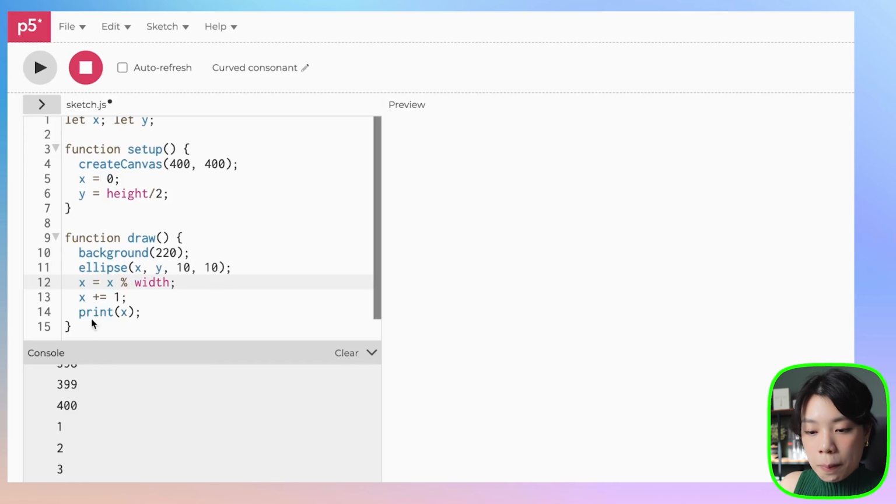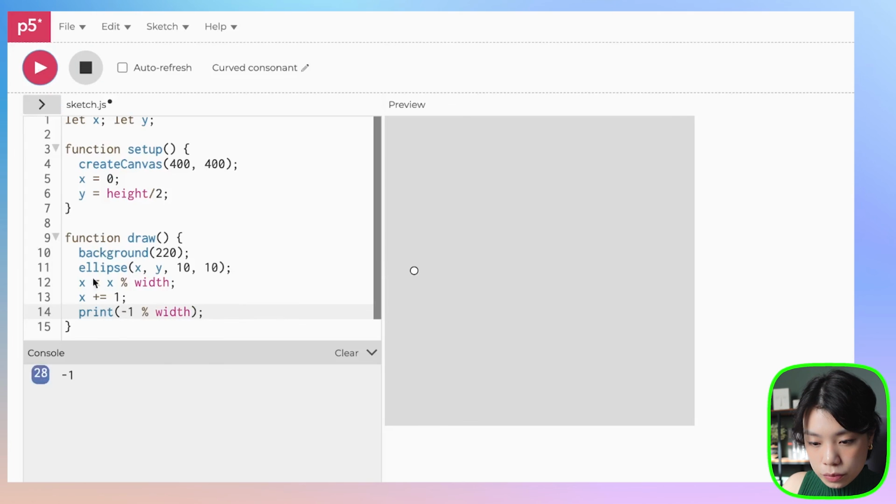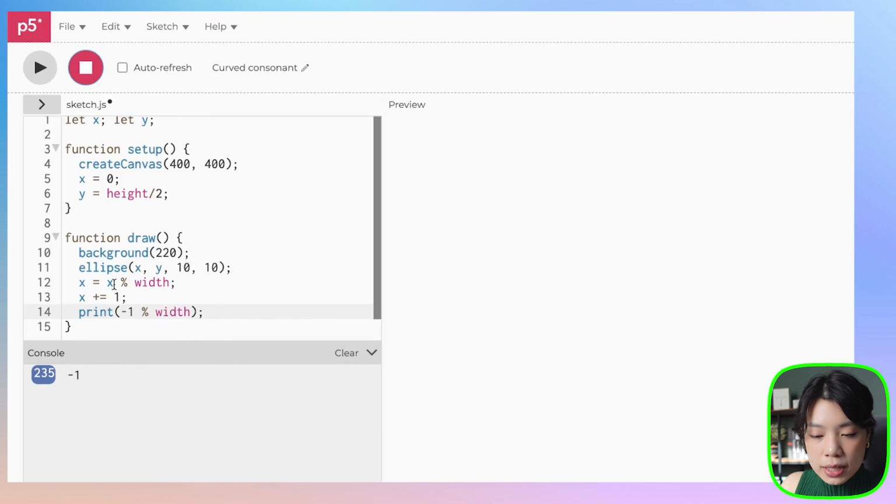But the thing is, if we were to do -1 mod width, it gives us a negative number. And if we have a value of x that is actually less than 0, this will not work basically. So what we can do is that we can add width to make sure that this value of x never is less than 0, and it will return us the value that wraps around the canvas. So we need to add it by width and then mod width. Same thing for the y direction, just replace it with height.